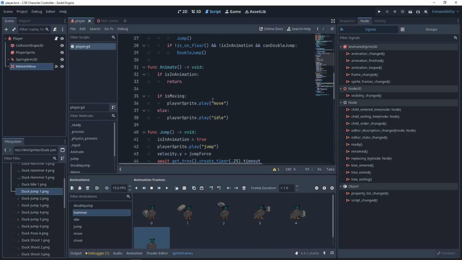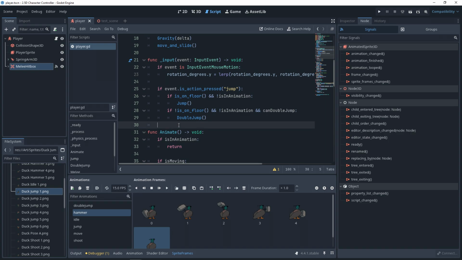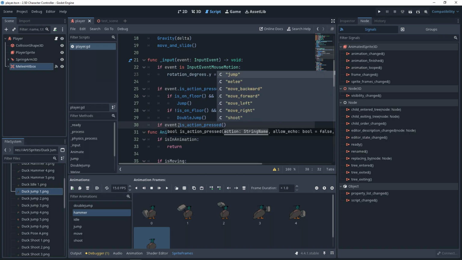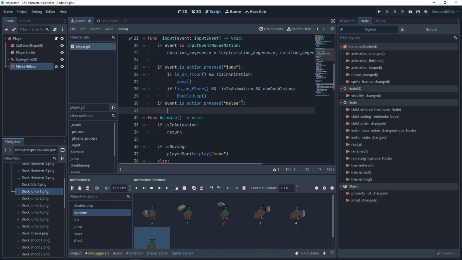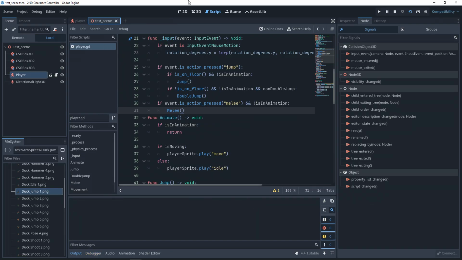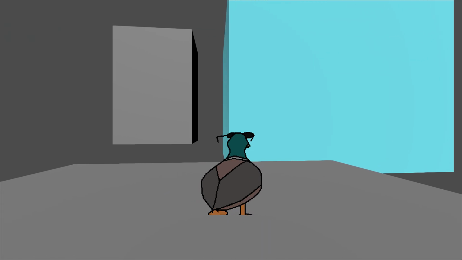We just need to call it now. So it will do if event.is_action_pressed melee. And then all we need for this one is just to make sure that we aren't in an animation. So as long as we're not in an animation, we should be fine to call this. Let's hit play again, and now we should see our melee attack.